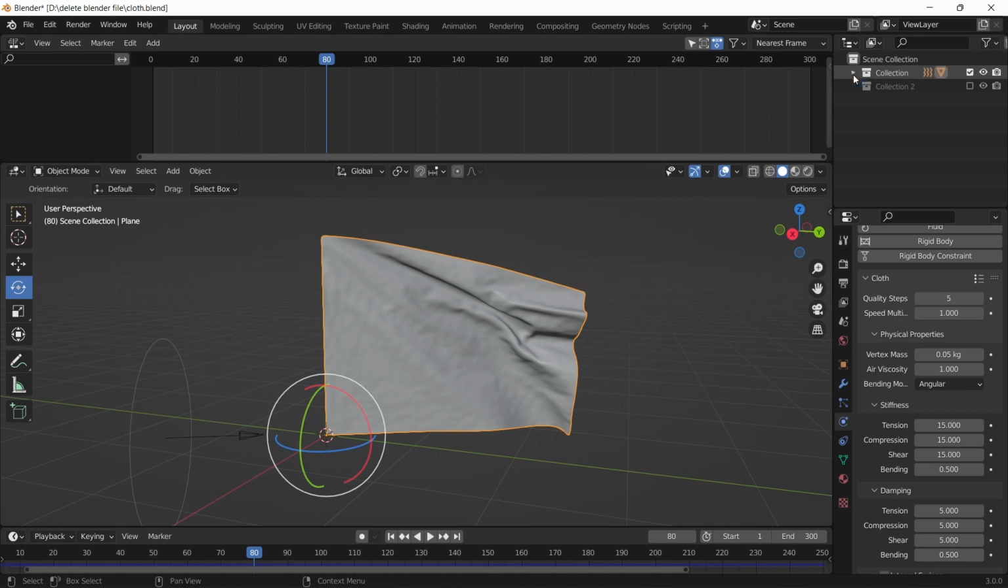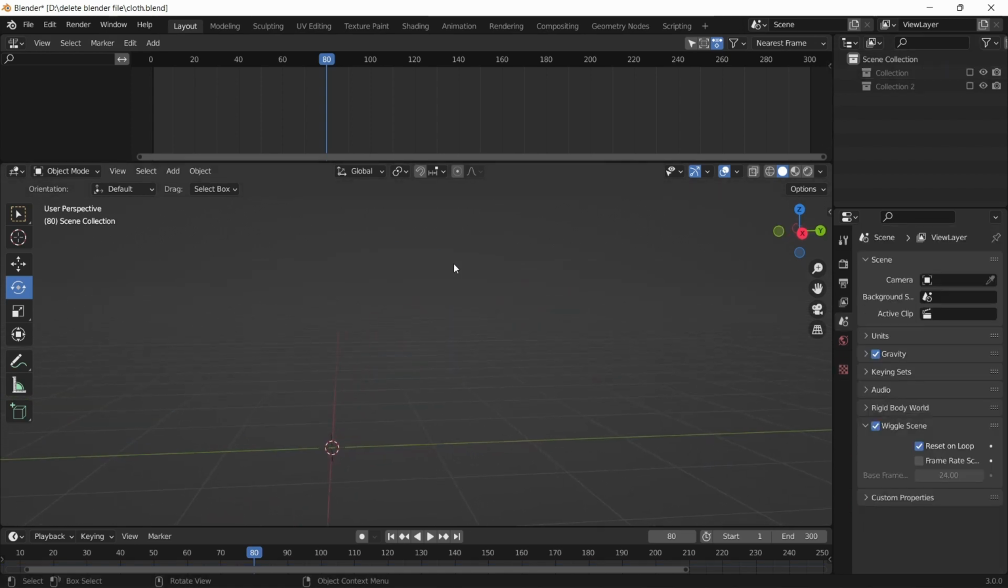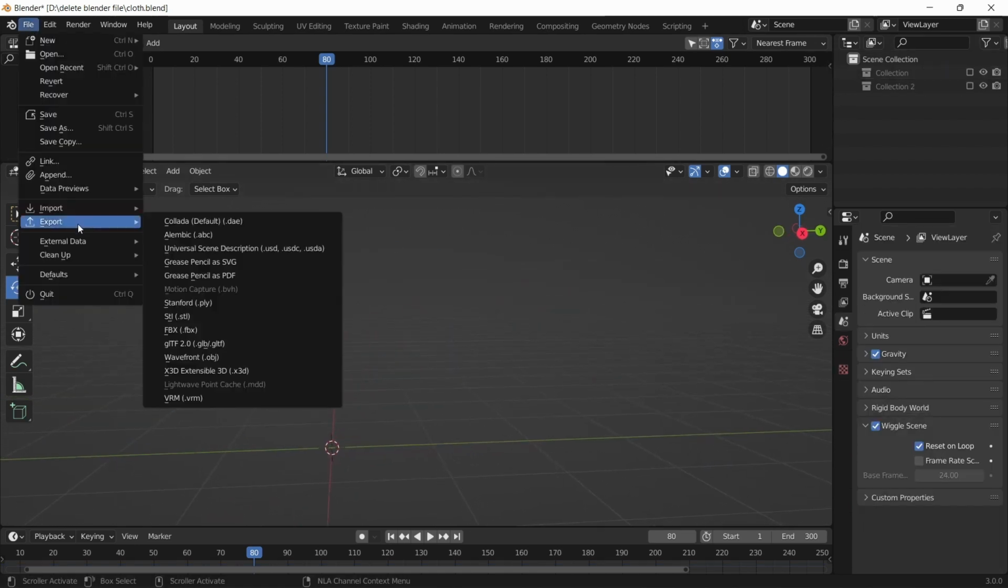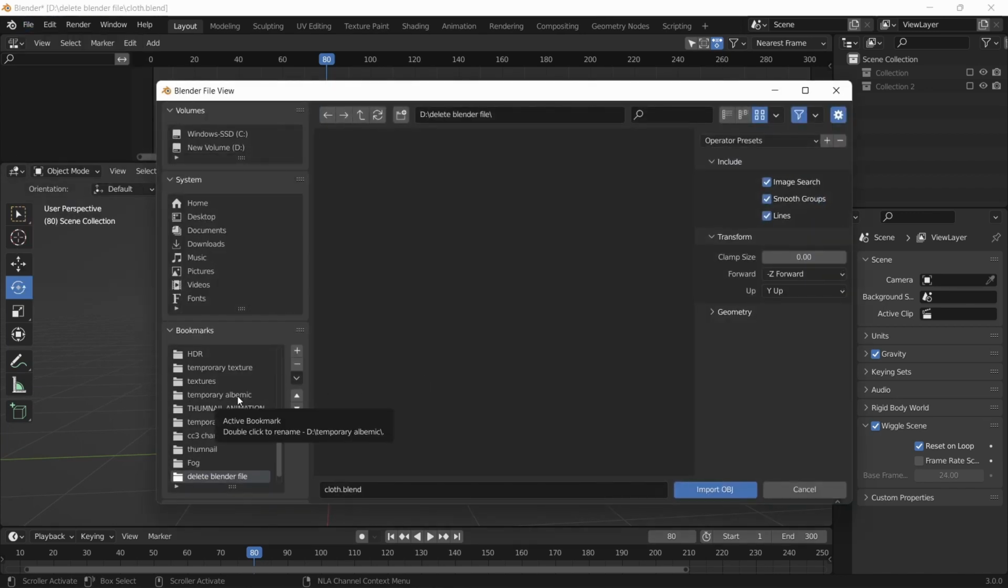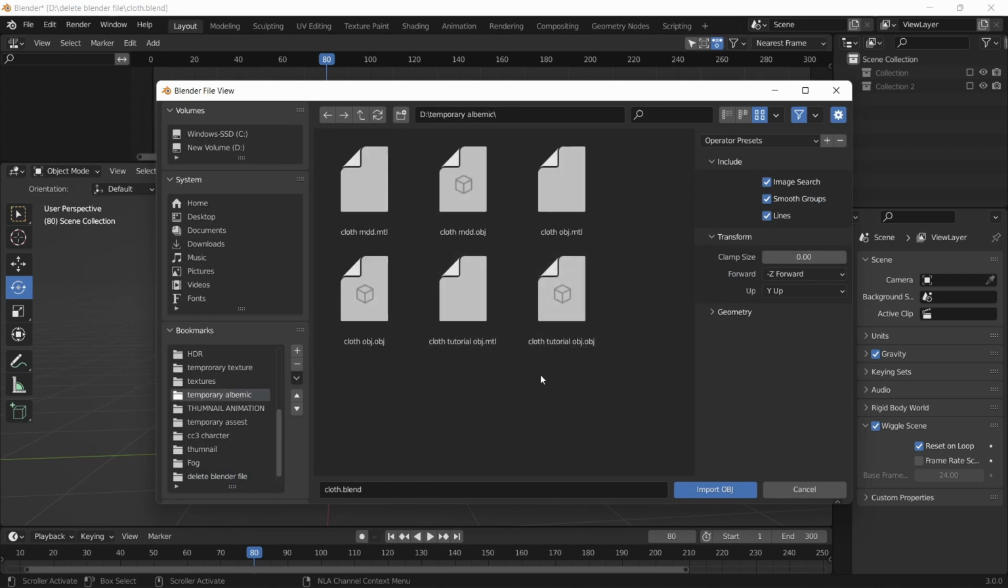Now you have to import your OBJ file to loop it. So import your OBJ file. Now there's one thing that you need to do before importing. You need to go to the geometry tab and check the option that says keep vertex order. Now you can hit import OBJ.